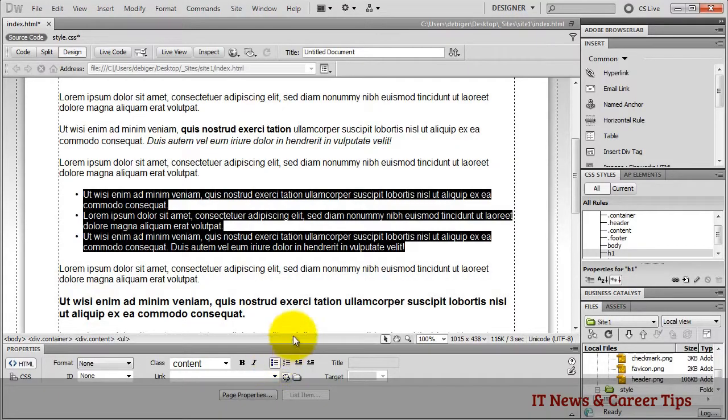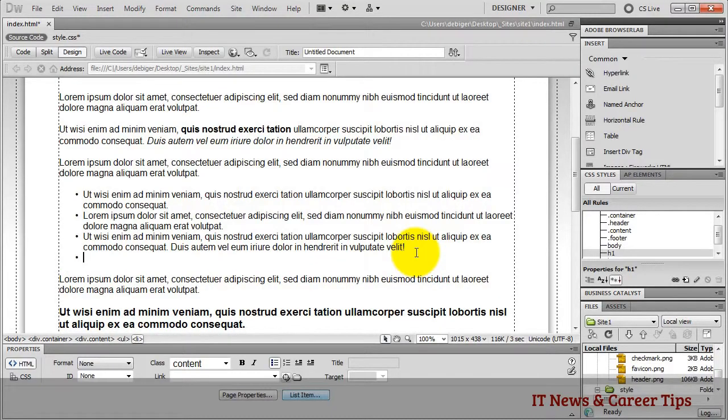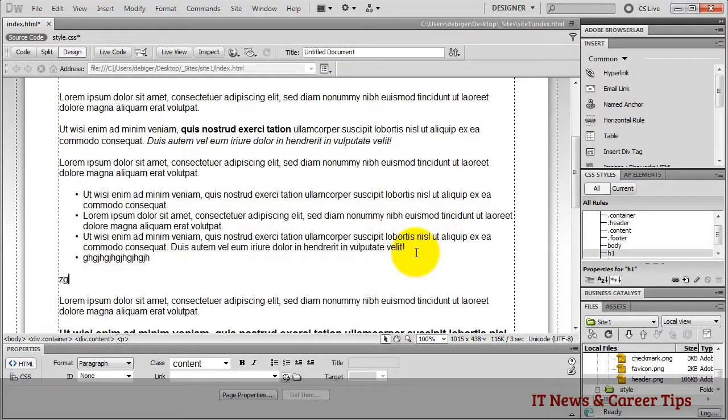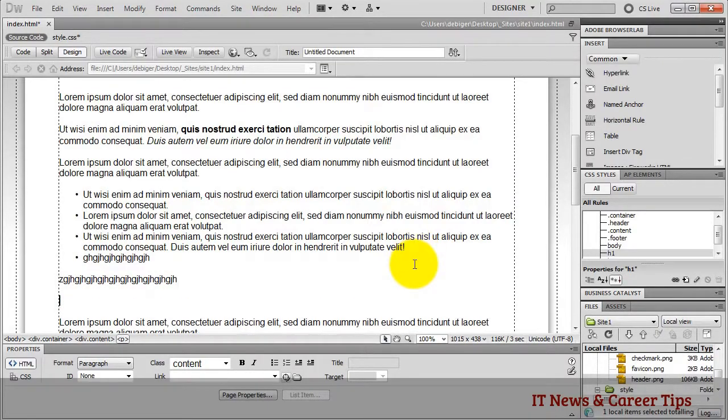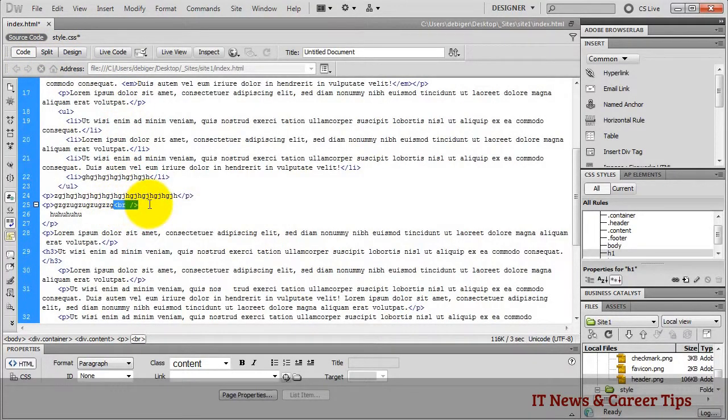Okay, I put my cursor right here, hit my enter key, and I can type in my next list item. And if I want to switch back to paragraph, I'll hit my enter key twice, and I can type in a paragraph. And if I hit my enter key, Dreamweaver will start a new paragraph for me. Now if I don't want to start a new paragraph, I'll hold down my shift key, press my enter key, and I'll get a line break.